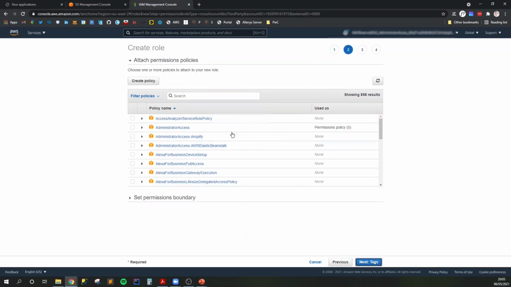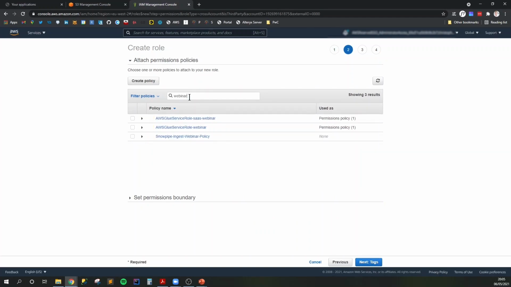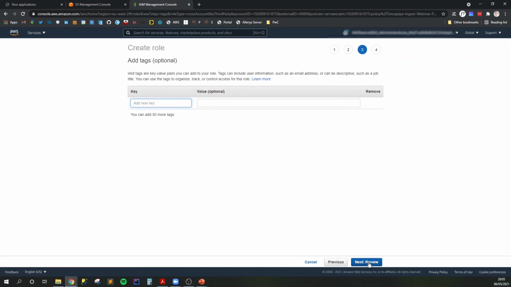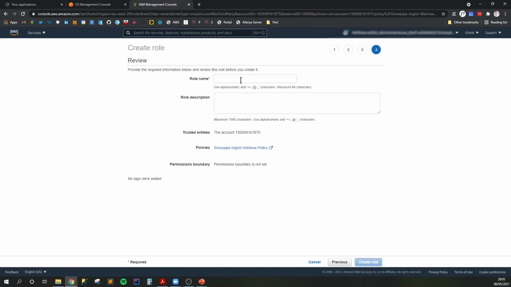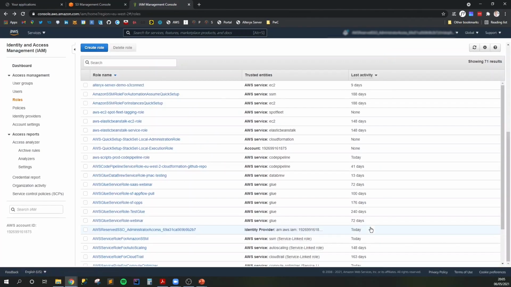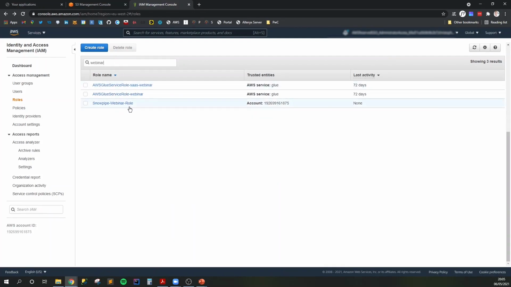Next, I'm going to add permissions. I put in webinar because we've got a few webinar policies. We want the Snowpipe Ingest Webinar Policy. Tags, I'm not going to add any tags. For the role name, I call this Snowpipe Webinar Role. There's no need to add any description, so I'm just going to create the role. We'll let that create. And now I'm going to have a look at that role.